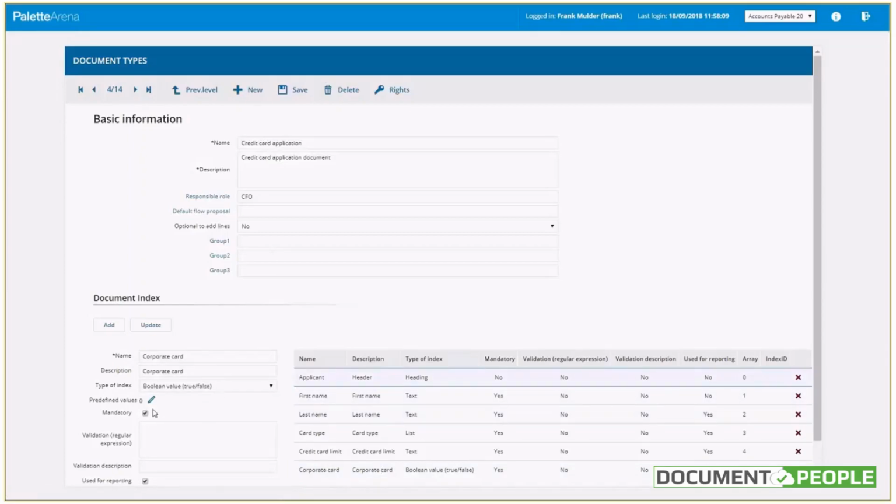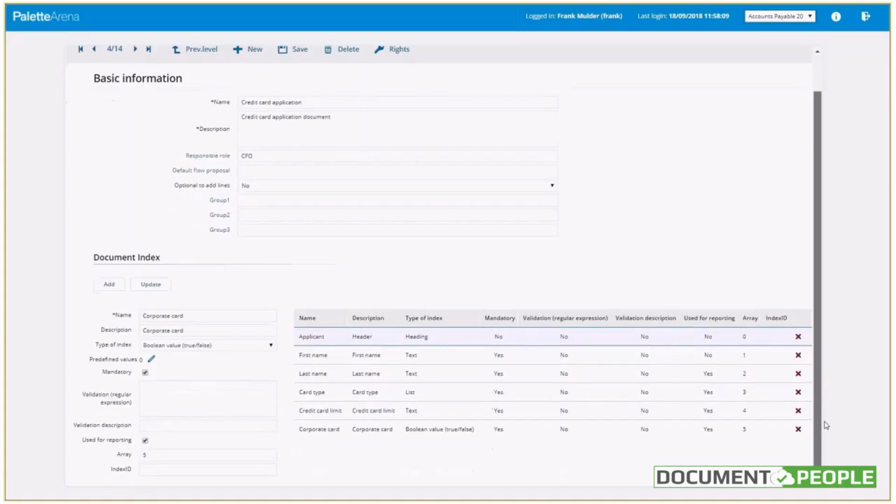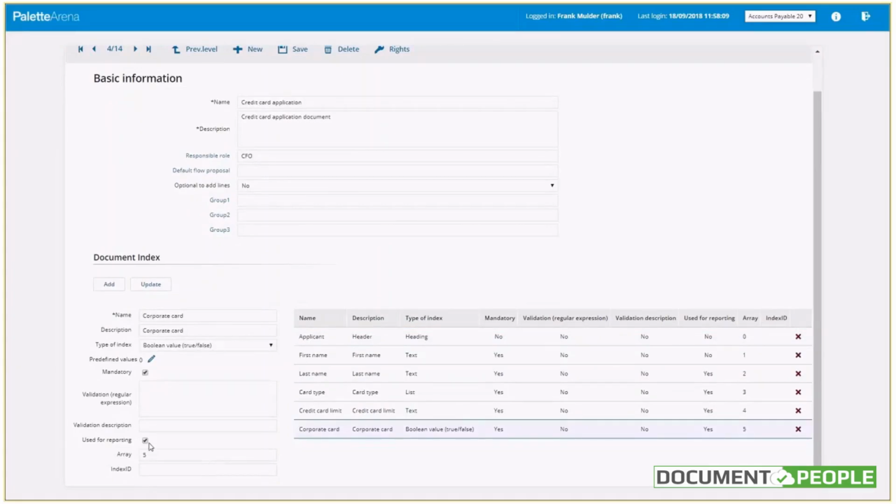If we look more into this, you can set if a field is going to be mandatory or not. You can set up some validation rules to check that the information is correct. You can also set if this field should be used in reporting, and I will show you what I mean with that. But when you do this, you can search on that field, and you can use it as a filter as well. And then you can set the order in which they should show for the user when they enter a new document.